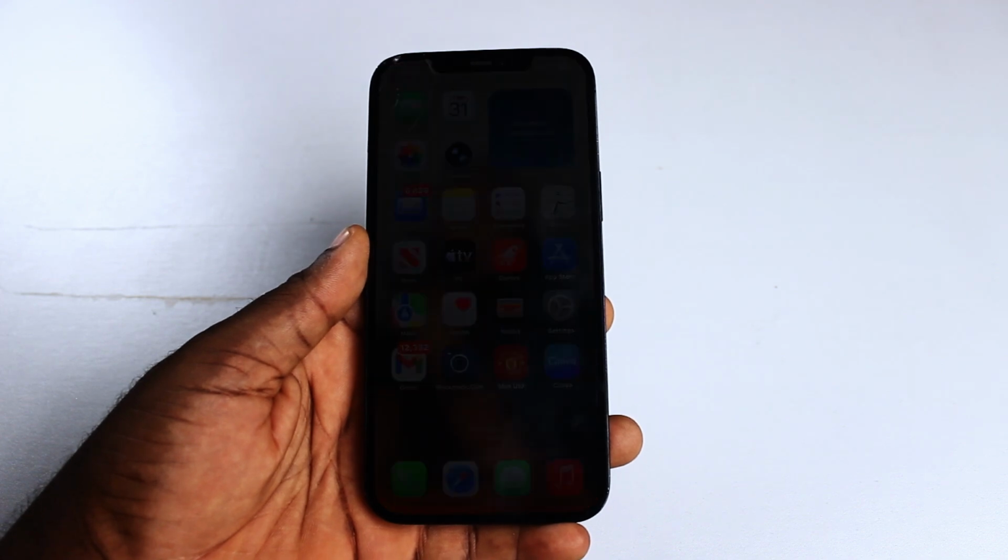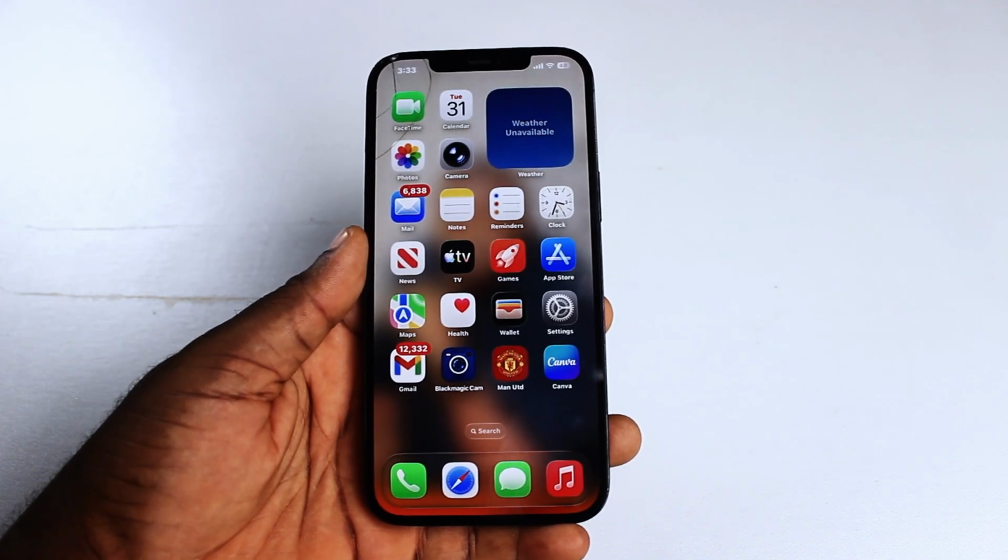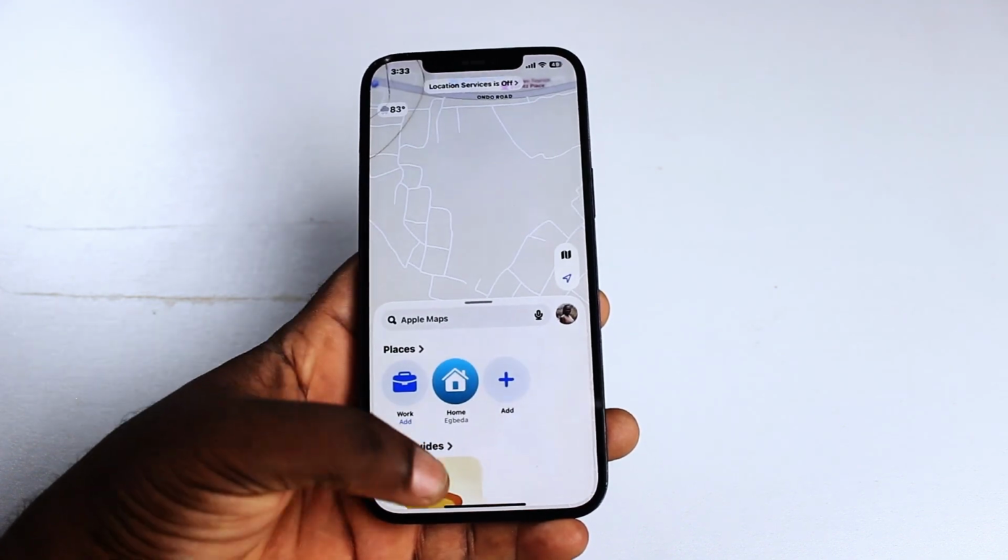Alright guys, a quick one. Here, I'll detail how to enable or turn on landscape mode on iPhone.